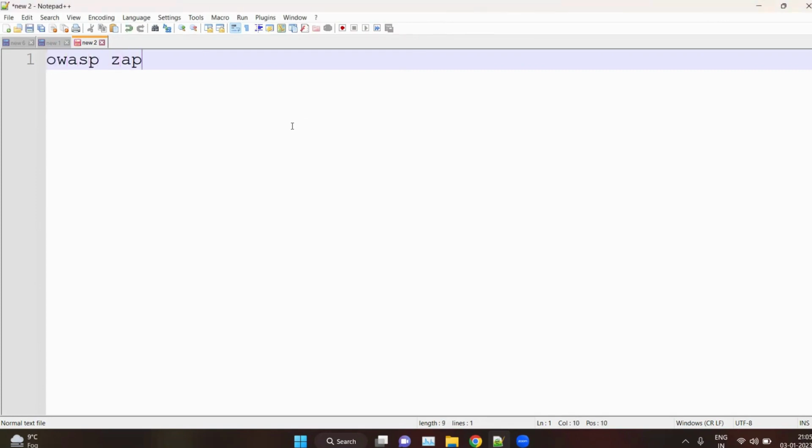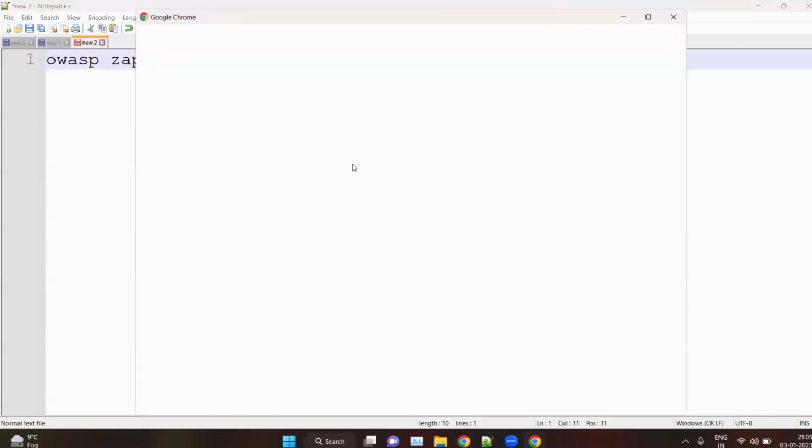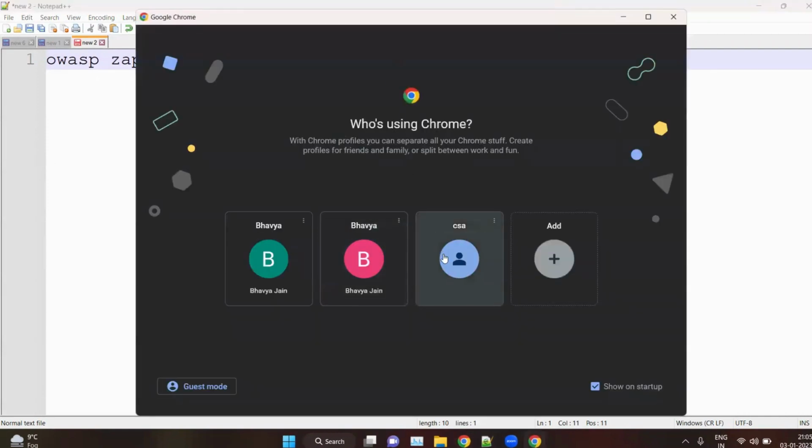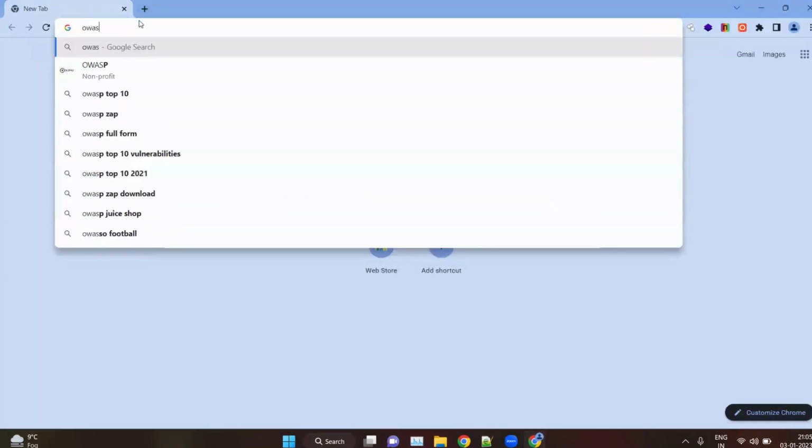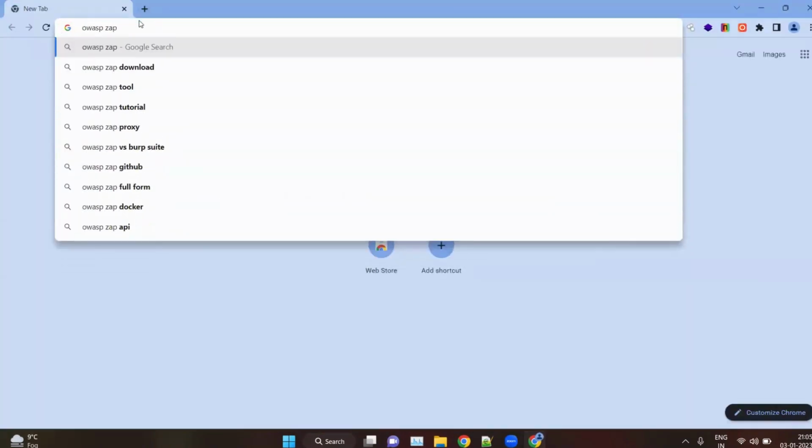OWASP ZAP is cross-platform, so we can use it anywhere: on Linux, on Mac, and on Windows. For Windows, I will show it in Windows. So how to install it? Search for OWASP ZAP download.